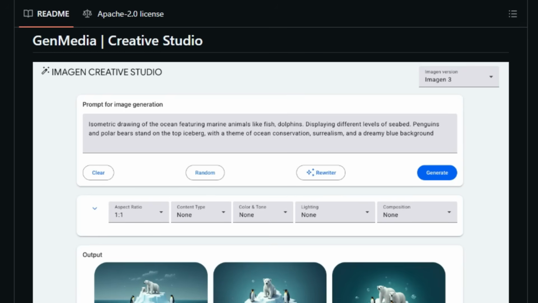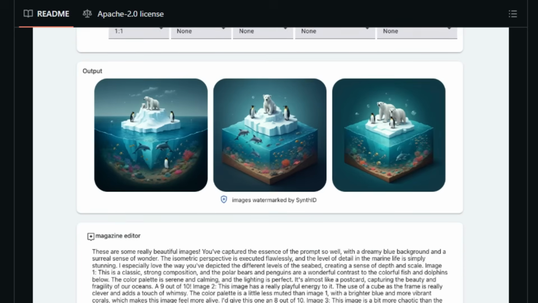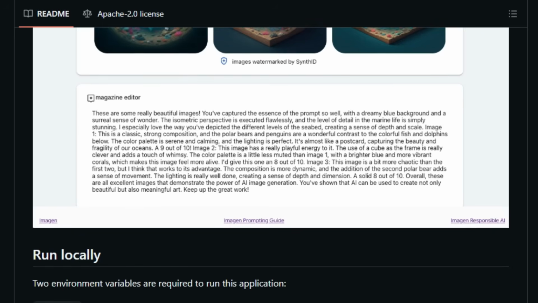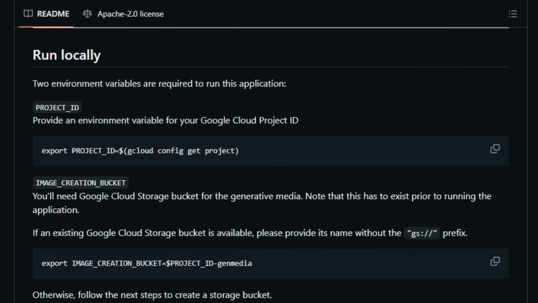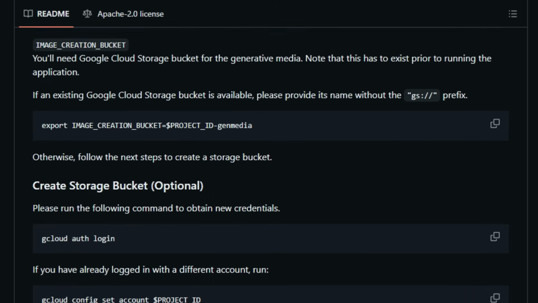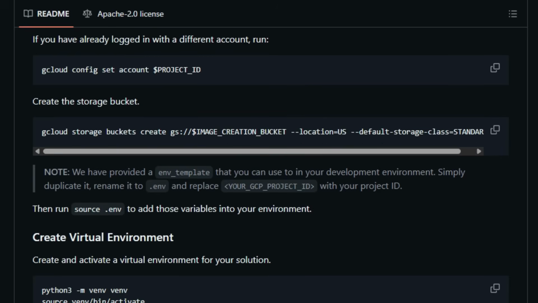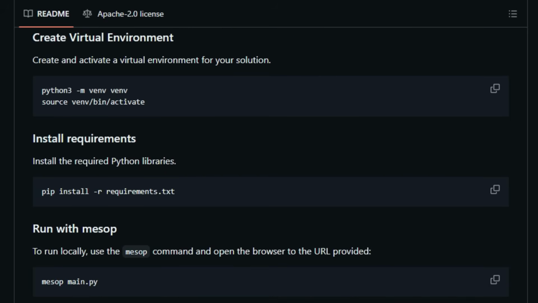From a developer's perspective, it's built with Mesa, a Python UI framework that accelerates rapid prototyping, meaning you can clone the repo and have a fully functional generative app in minutes. The modular folder structure, encompassing models, prompts, experiments, makes customization easy, and you can dive into experimental features like standalone VO apps, MCP tools for Gen Media, and even podcast creation assistance. Importantly, this is not just a demo, it's a developer-ready example app you can build upon. Clone the repo, set your Google Cloud project and storage bucket, and you're off.